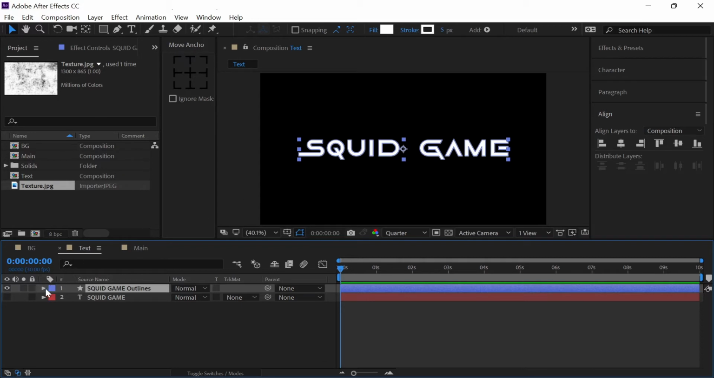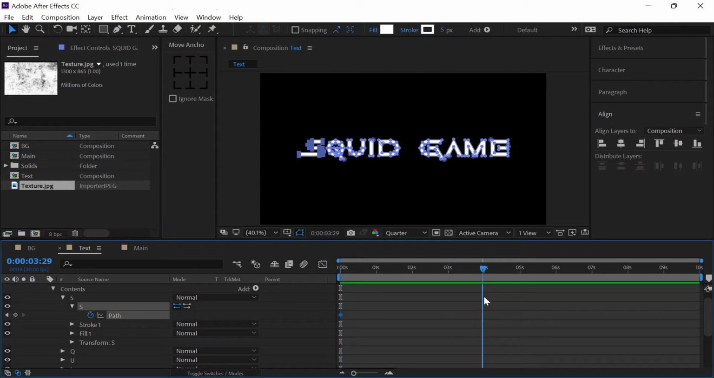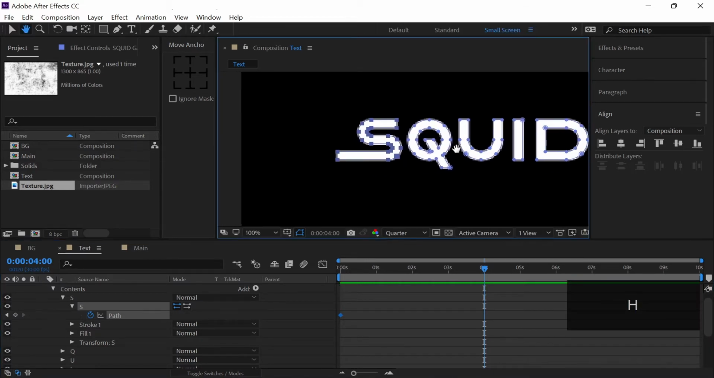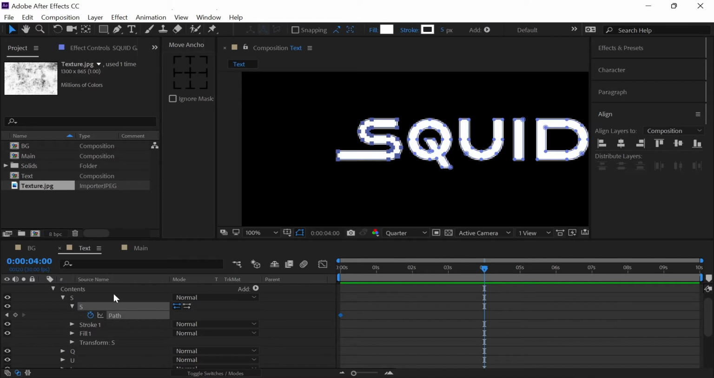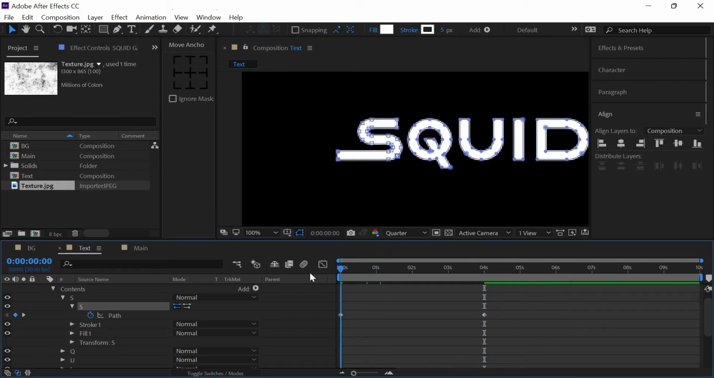So click on this arrow, open the contents, open S, and open the letter S again, and drop a keyframe on the path and go to around 4 seconds, and zoom in a little so that you can work more easily. Select S, hold Shift and select these two points and drag them towards the left like so. And again go to the very beginning, and the next letter we want to animate, let's suppose, is U.